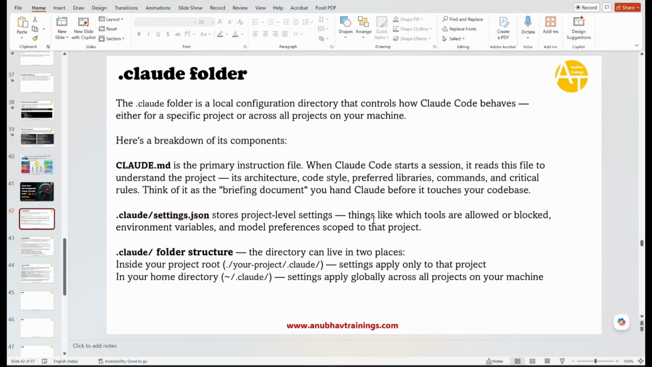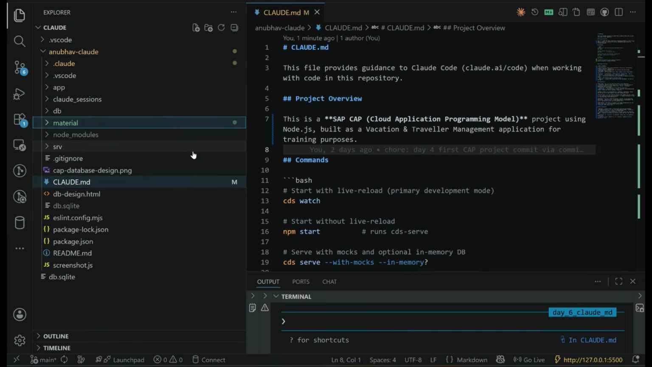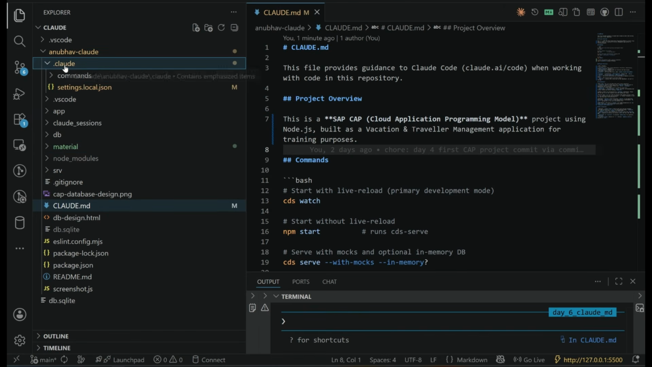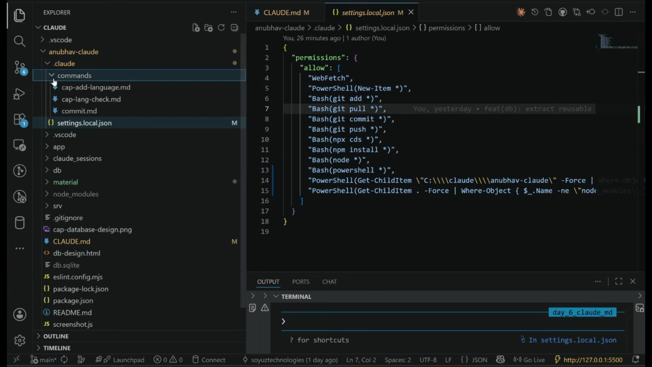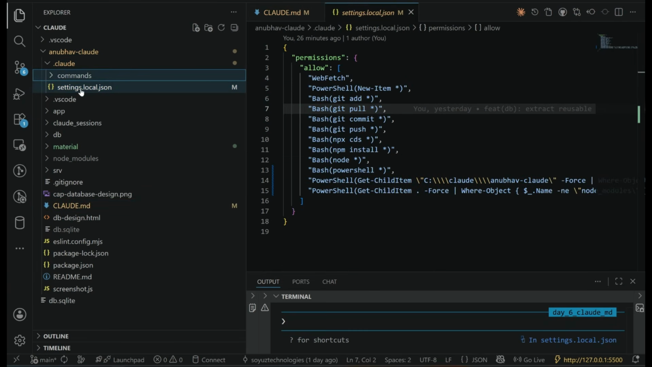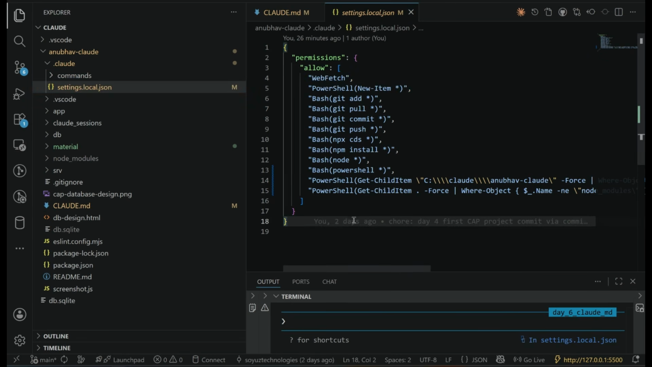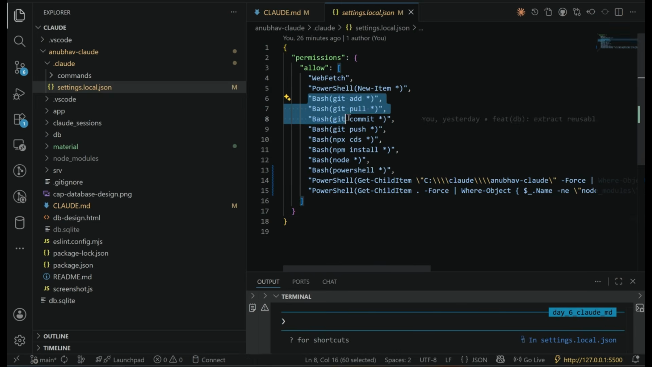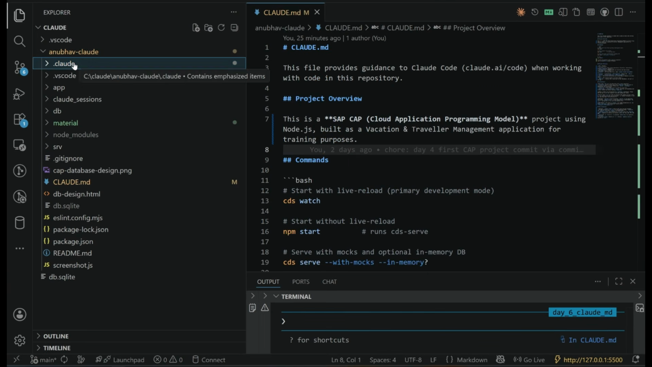Let me show you in the system. When we created our project, the other day when I created a tool allow permission with the /permission command, you can observe that a .claude directory was created with this settings.local file. Whatever tools we allow are automatically added here. And as I'm doing git commits also, you can see all the tools I'm allowing are getting added automatically. So this folder is now project specific.